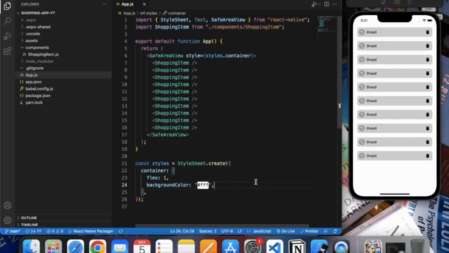My name is Brijan, and let's continue with our shopping list app with React Native. So in the last video we created this shopping item custom component, and we have used it in our app.js file. So now let's continue further. We will create a header part. Let's create that.